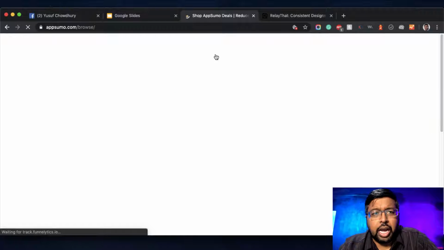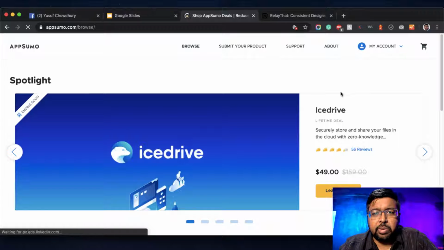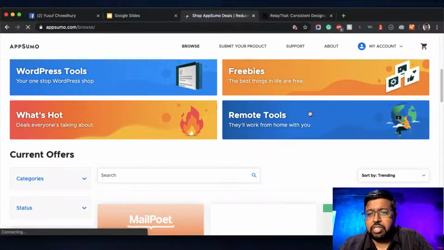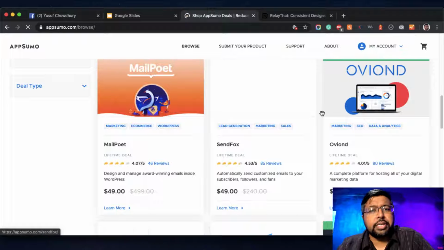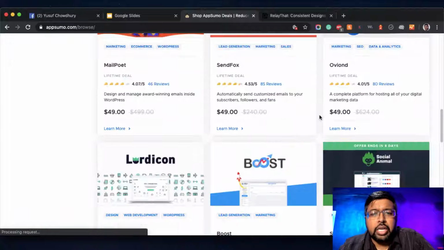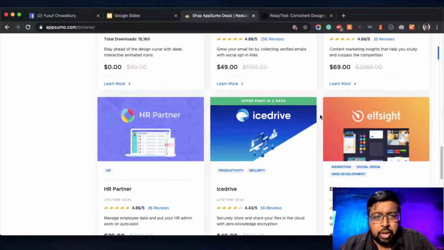So that's the one that I recommend, that if you do want to invest in some of these applications, some of these software, some of these tools for your business, for your marketing, for your website, check out AppSumo, okay?